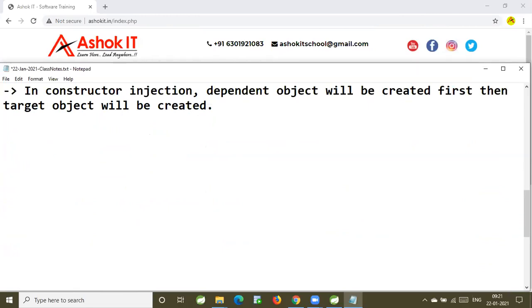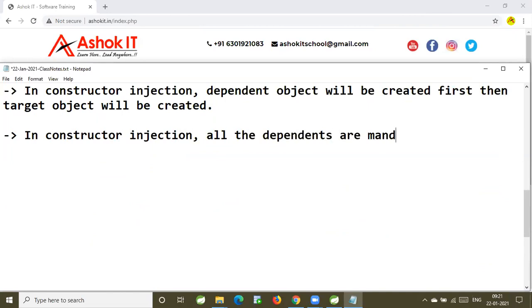In constructor injection, all the dependents are mandatory. If I have a constructor with two parameters as dependent objects, IOC has to pass those two dependents to the constructor arguments, then only constructor injection will happen. Setter injection is optional, whereas constructor injection is mandatory.